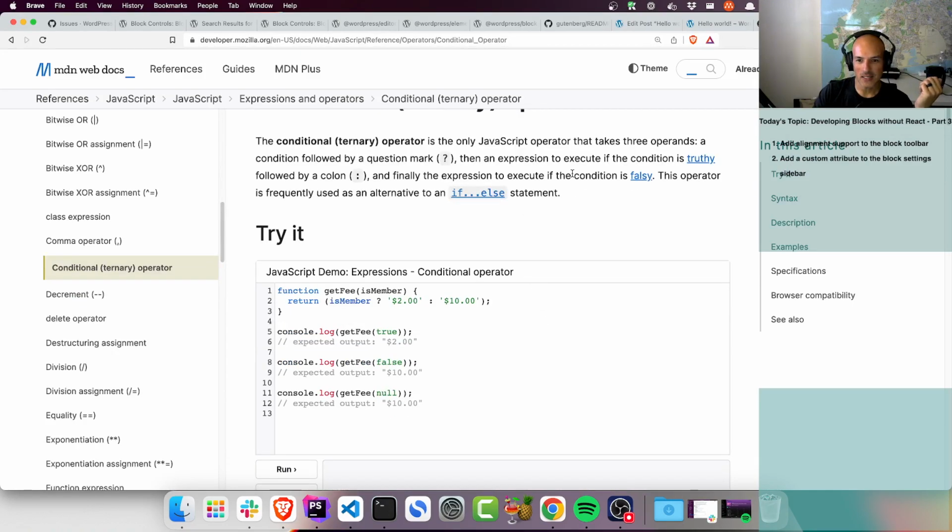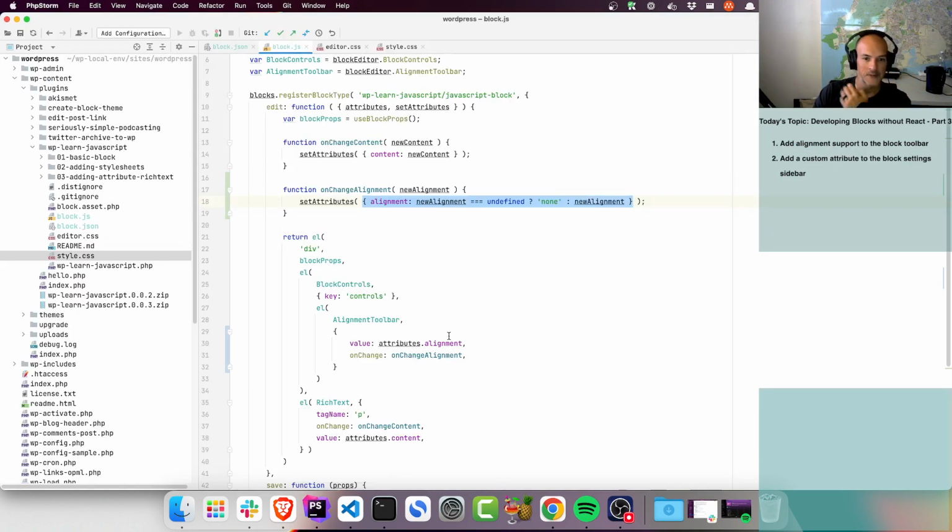So here we go. It's basically a condition followed by a question mark, the expression to execute if it's truthy, then a colon, and the one for if it's falsy. So I hate that, truthy and falsy. Basically, this is setting alignment to this whole statement. And this whole statement is saying, if newAlignment is undefined, set it to none. So in other words, if we don't pass it a value. Otherwise, set it to whatever the value of newAlignment is. And this is something that's only recently come to PHP, so some PHP folks don't quite understand how all this works. Actually, the ternary has been around in PHP for a while, I guess. But that's basically what that's doing there.